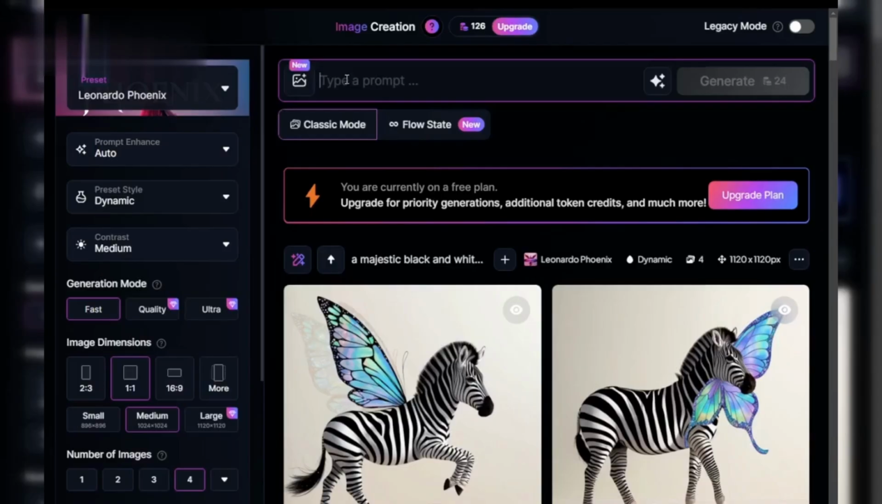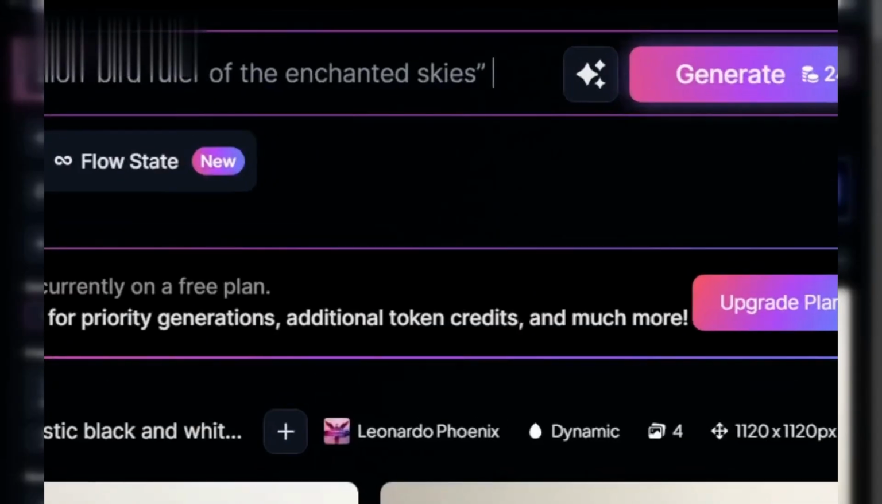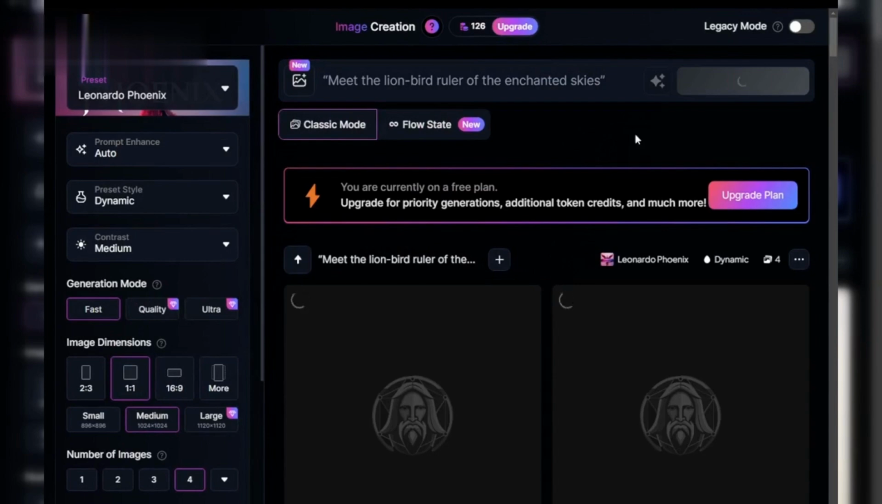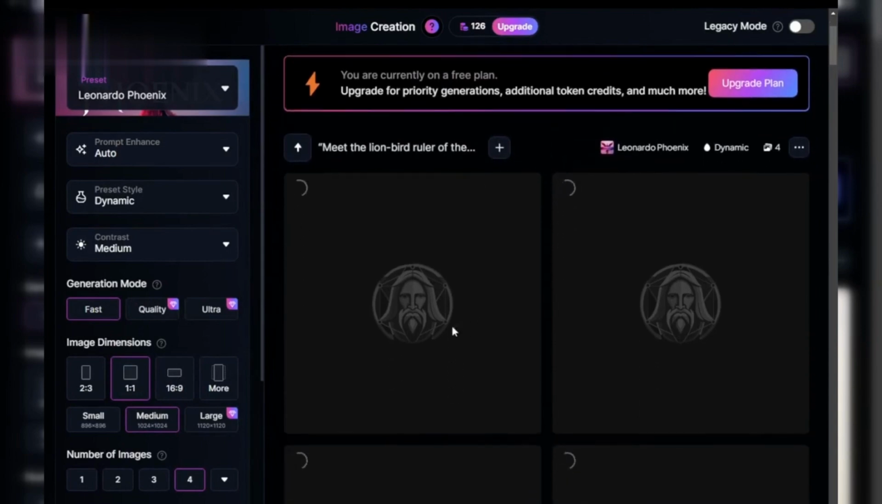Make sure to add trending hashtags like hybrid animals, AI creativity, or viral videos to get noticed. A catchy caption like "Meet the lion bird, ruler of the enchanted skies" will grab people's attention. Finally, share your video across multiple platforms to reach a wider audience. The more places you share, the higher your chances of going viral.